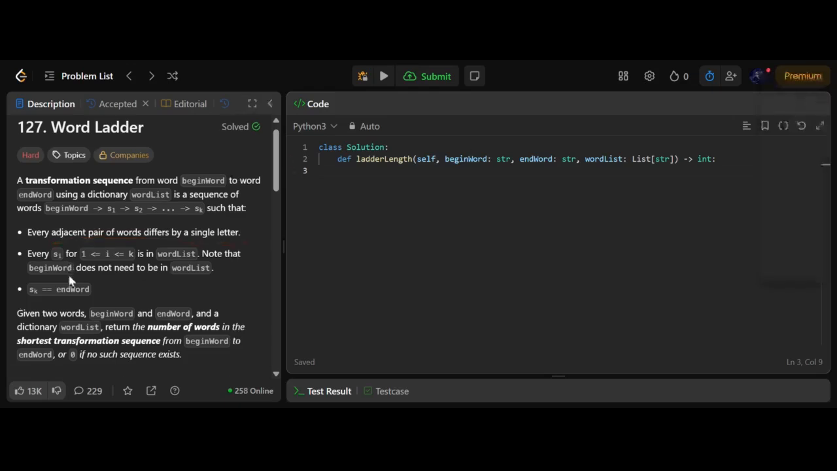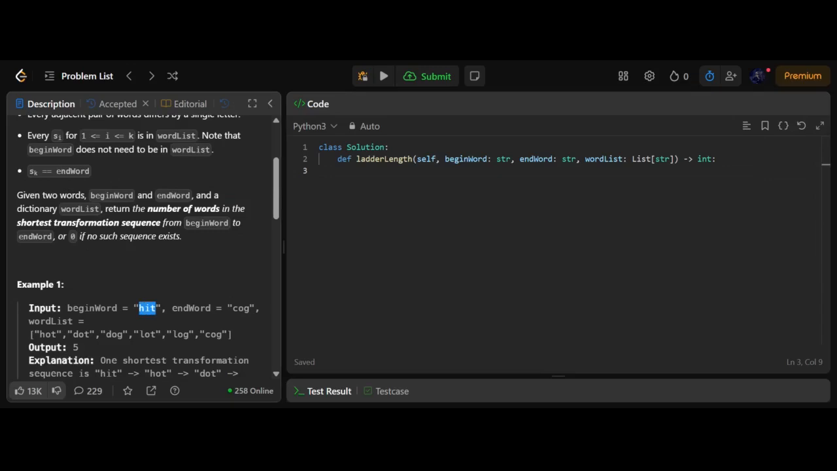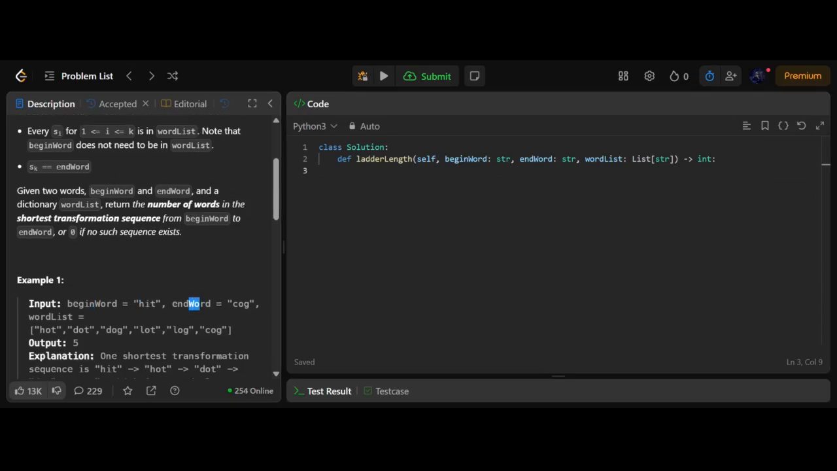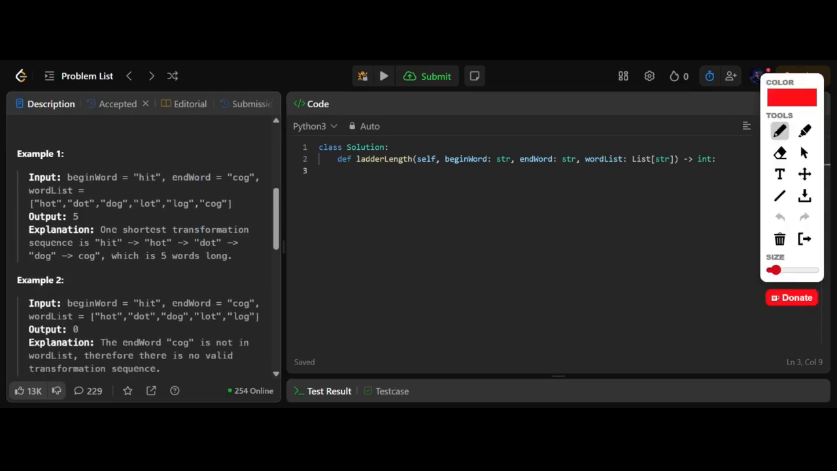So we need to find a sequence that we can use to transform the word from the beginning word to the ending word. In this example, there are 5 transformations because we go from hit to hot, from hot to dot, from dot to dog, and from dog to cog. So the length of the number of transformations we do is 5, so we return 5.